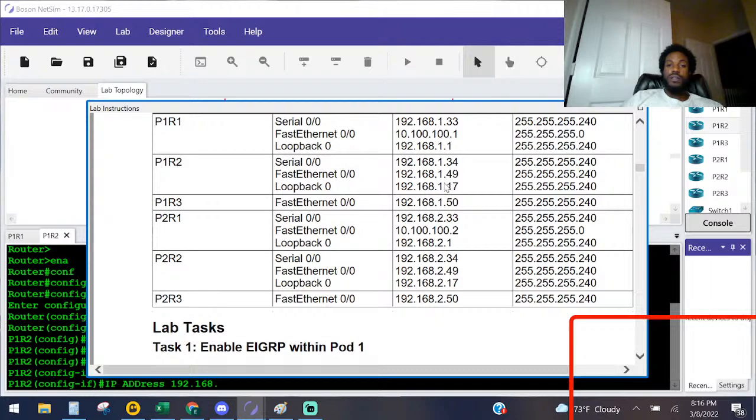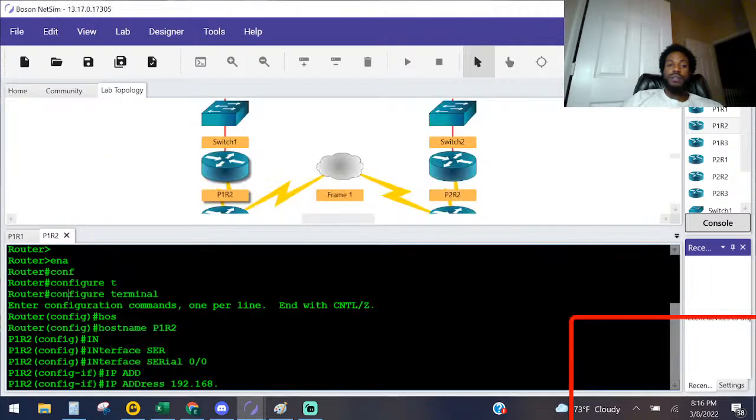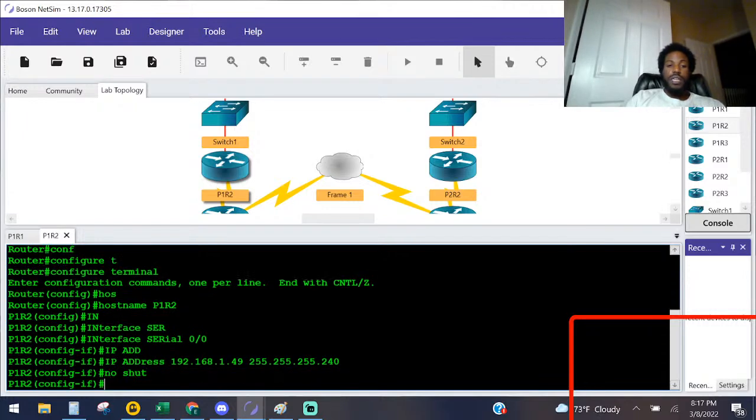That's the interface we're working on right now, FA00. So 192.168.1.49, subnet mask of 255.255.255.240. No shut that bad boy.